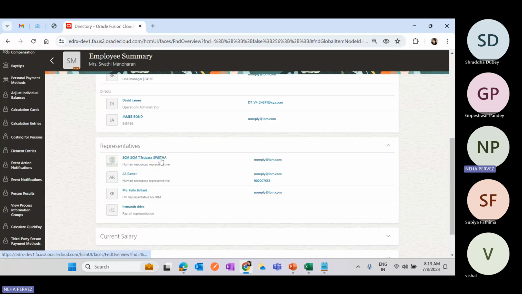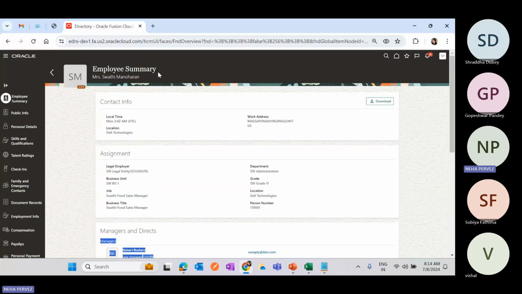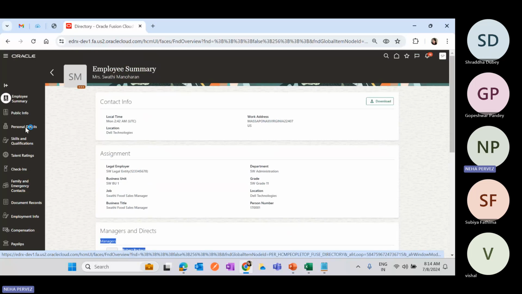It's a quick walkthrough of the employee summary and who all are the representatives under her. These are the HR representatives. We'll talk in more detail in the upcoming sessions about how we create our areas of responsibilities and who will be acting as the representatives, and based on that, they can access the data of the colleagues. So those are called the representatives. These are the direct reportees and this is the manager information. This is the employee summary. Let's go to the next tab, which is personal details.